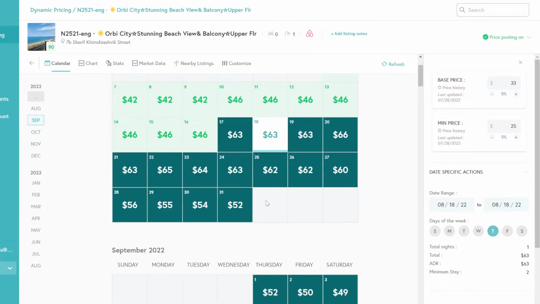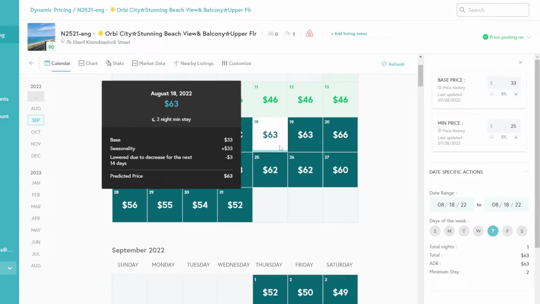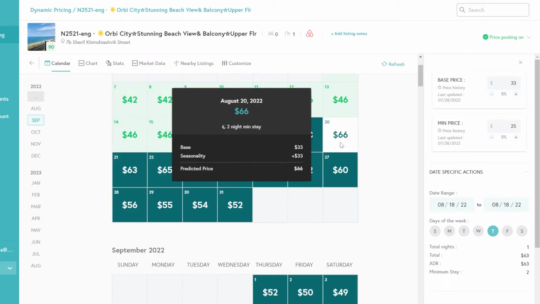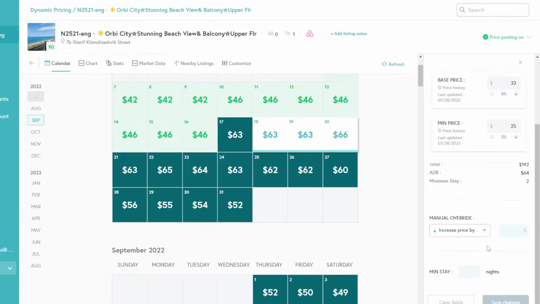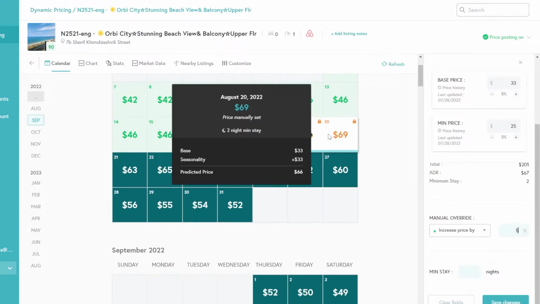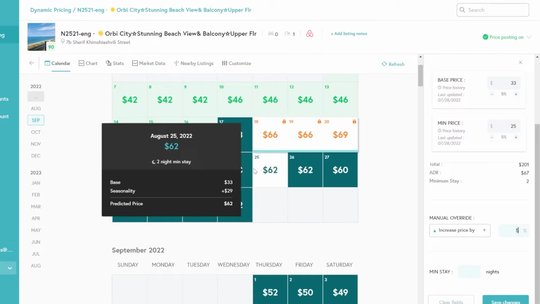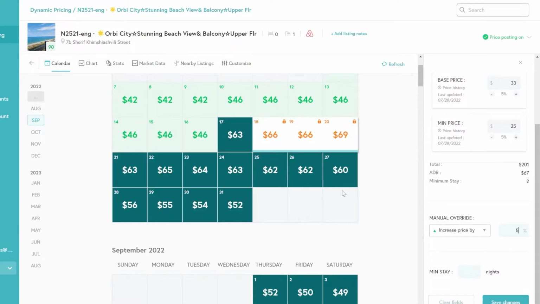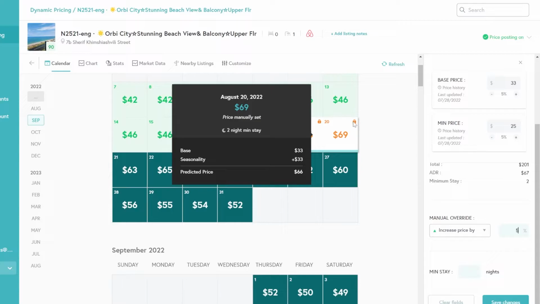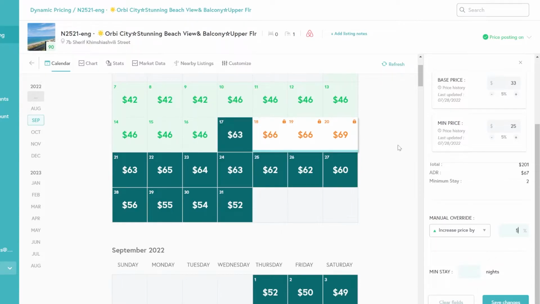Let's say you don't like a price or you think it's too expensive or too little, you can select the dates and change them manually. You can increase or decrease them. Let's say I'm trying to increase it by 5%. So now the price has jumped. But one thing to keep in mind is that you can see this small lock on top of the price. This means that this price is locked and it's not dynamic anymore.